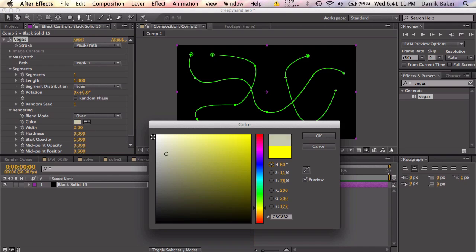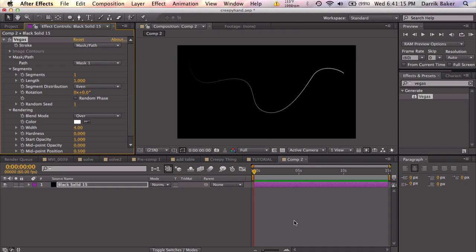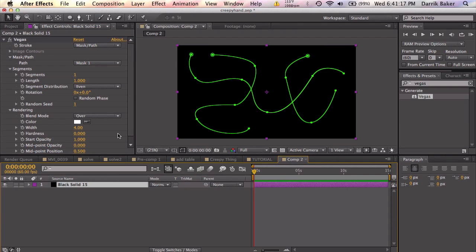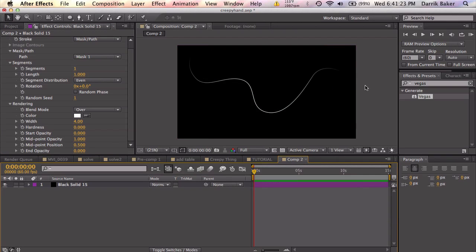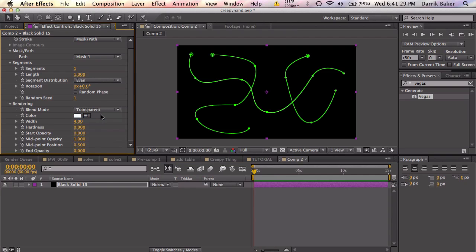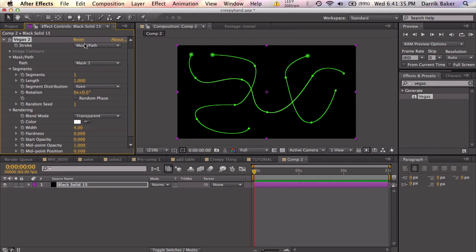And let's make this white. Let's make the width 4. Got our line here. Let's make the start opacity 0 and then the midpoint opacity 1, so we get smooth left and right edges and then just the middle like that. Blend mode, let's make this transparent so we can see through it. That's good. Let's duplicate Vegas, and Vegas 2, change it to mask 2.